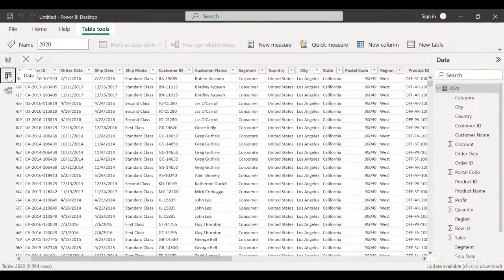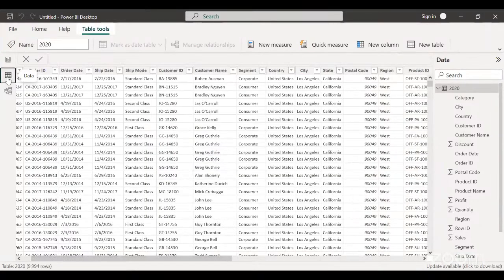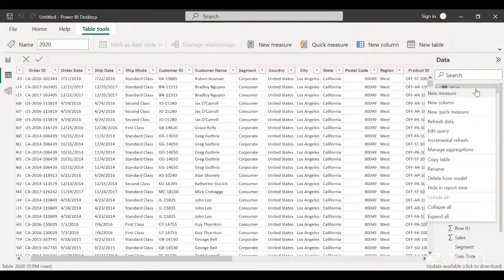So we'll go to the report view. You can go into the report view or the data view, it doesn't matter, because you have to calculate the measure in your data set. In the data set, if you look at the right corner, there are three dots. When you click on this, you get the option to calculate a new measure, new column, and new quick measure also. There are lots of options that we will understand in the training, but right now I will tell you how you can calculate a new measure.